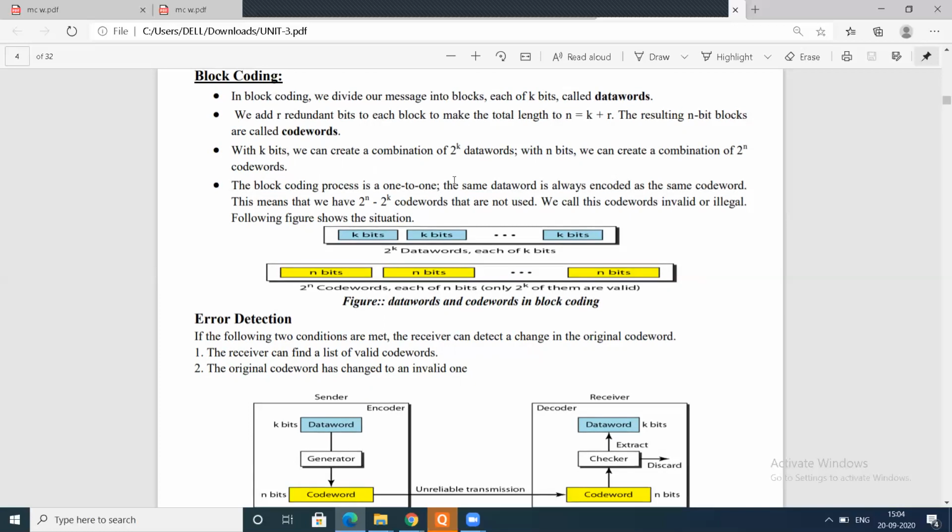Each block is having k bits of data. These are called data words. First step is, in block coding, we divide our message into blocks. Each block size is k bits and these are called data words.